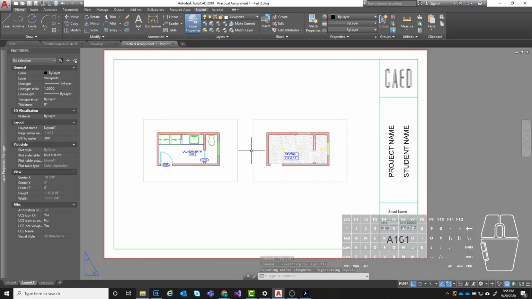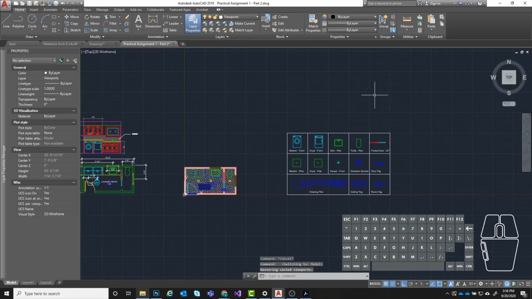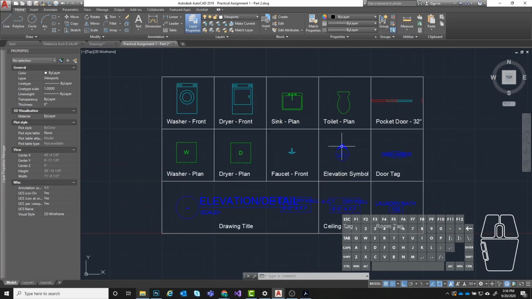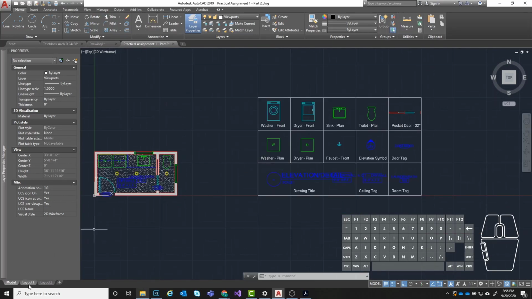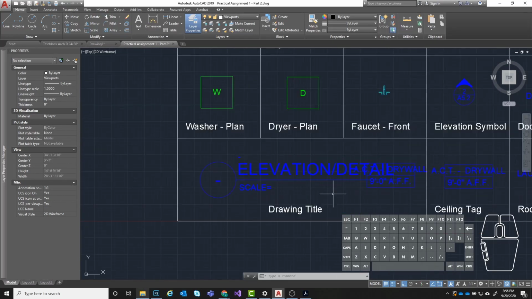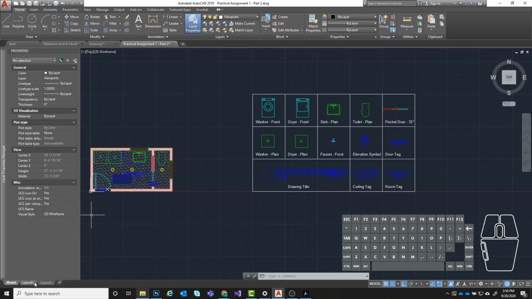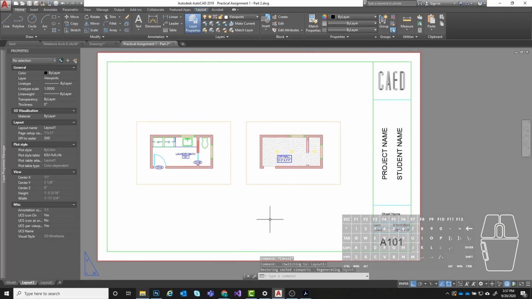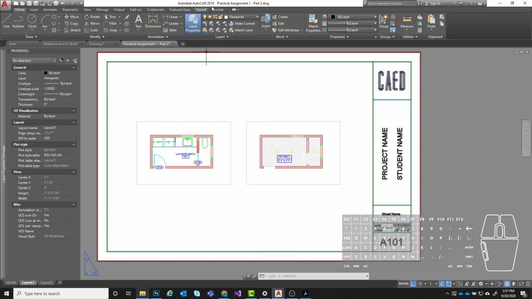All right, the next thing that we would want to do then is add in a drawing title to this sheet. Okay, so what we did when we started this practical assignment is we brought in our blocks, and we have a bunch of blocks right here that we copied in. So what we want to do is basically bring in this drawing title onto our sheet of paper. Now this should already be loaded in, and we just want to drop it directly onto our sheet of paper.